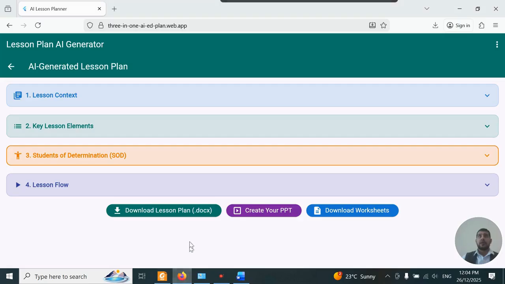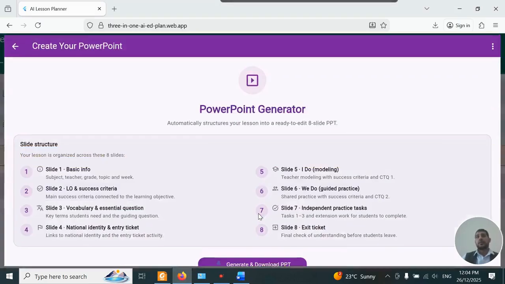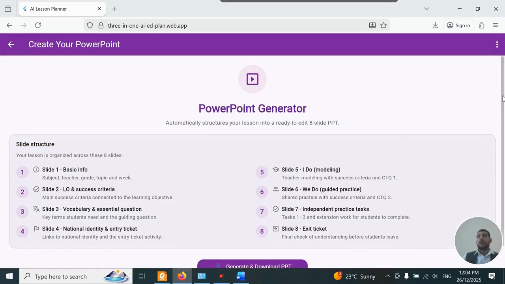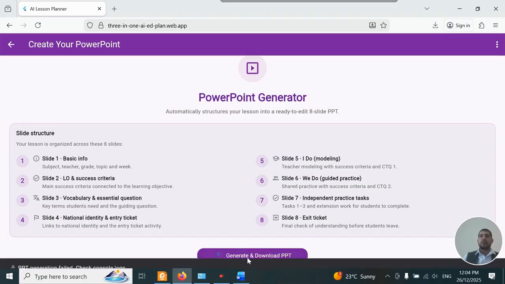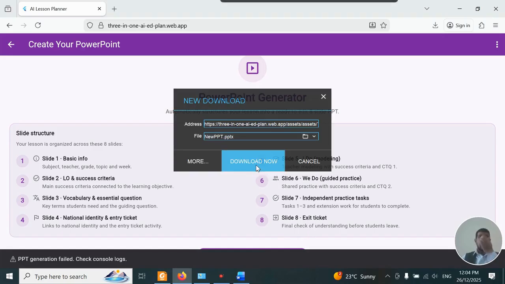Now let's go back to our AI tool. Press on create your PowerPoint and see. Okay, so basically it is saying that you'll be having 8 slides starting from the basic info, which is the subject, teacher, grade, topic, and reaching the exit ticket. Okay, I won't explain that much. I just press on download and regenerate.